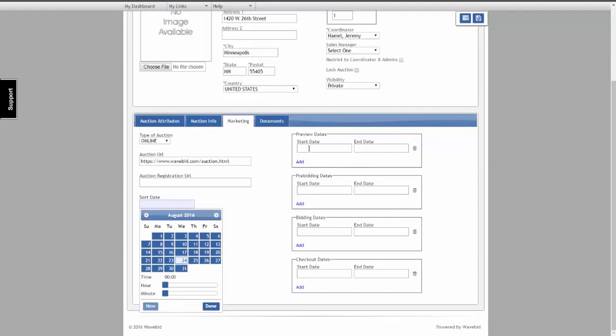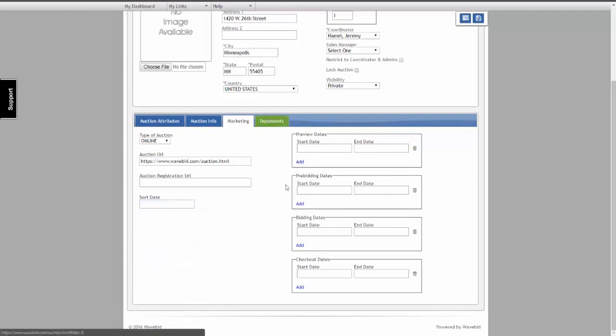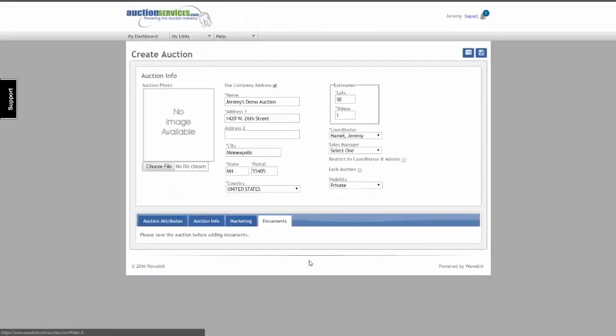Finally, you can come in here to all the preview dates, pre-bidding dates, bidding dates. These are pretty simple. You just click the start date and end date, and if you want to add an additional date of that type, you can actually just click add there. Let's come over to the Documents tab.